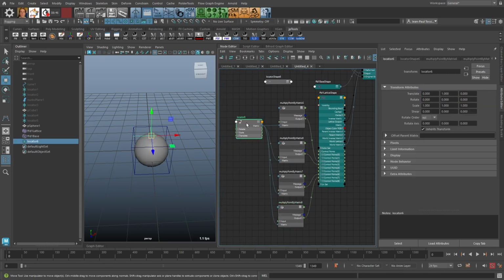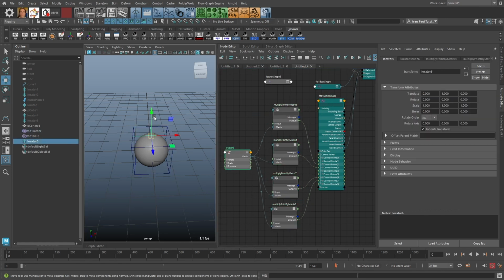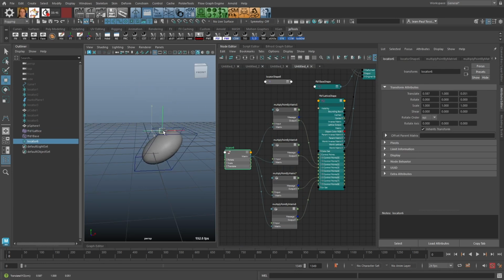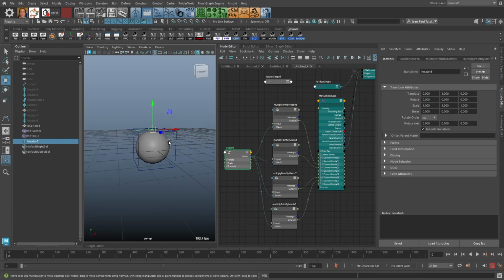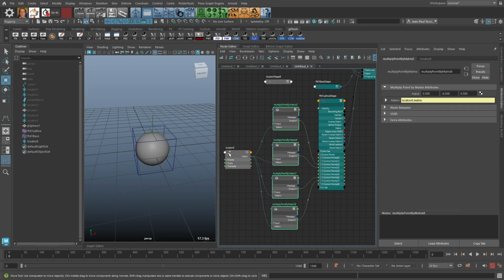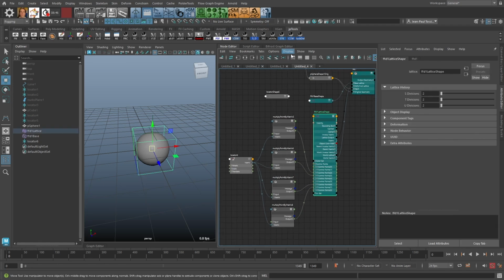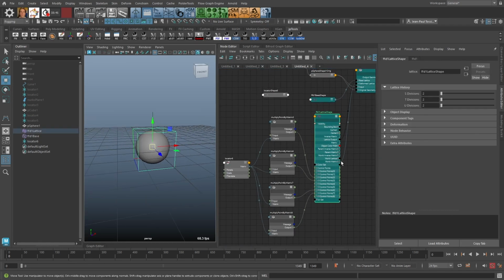So now we have just the controls, and then we only have multiply point by matrix nodes, which drive the lattice directly. So we have the upper part rigged, and this way we can drive our lattice as well. You could do this with a cluster, of course, but I think this is still faster than using a cluster, and it produces a cleaner node graph, in my opinion. And you could do this with the amount of control points that you have.